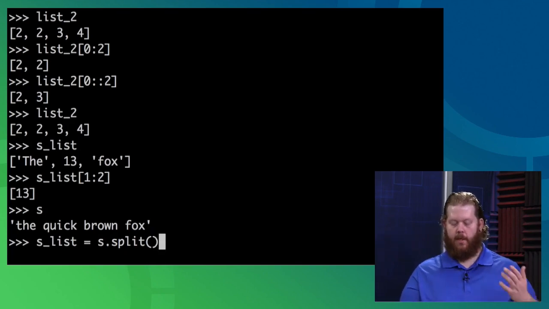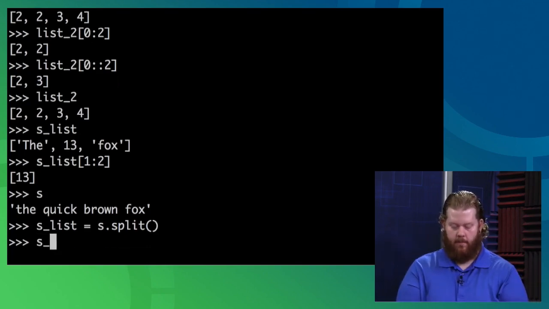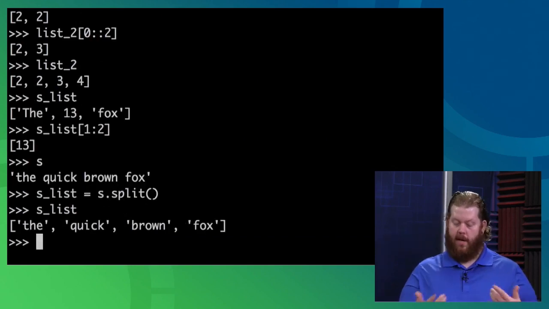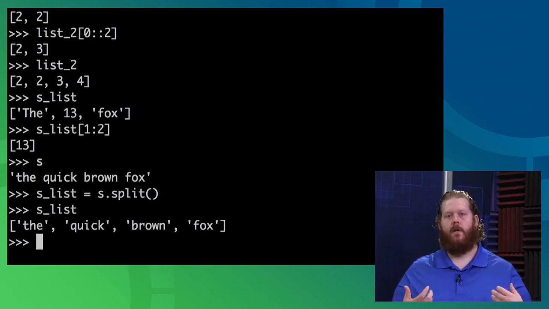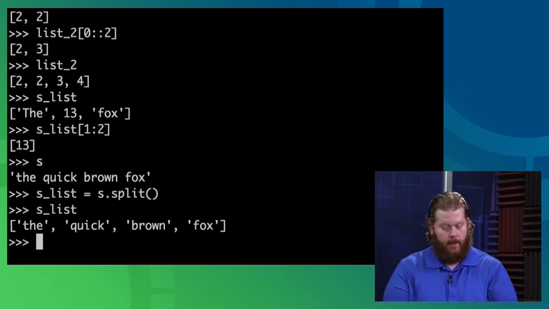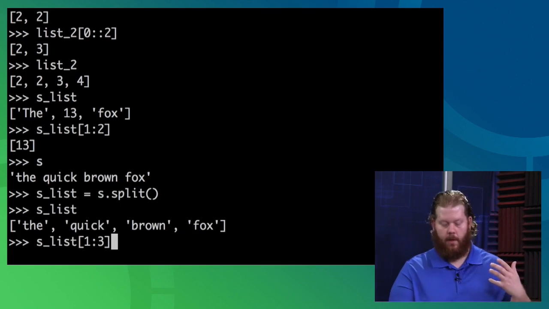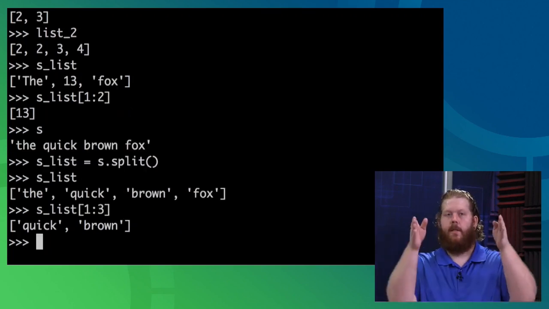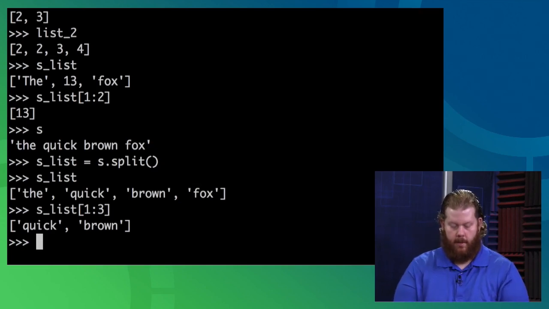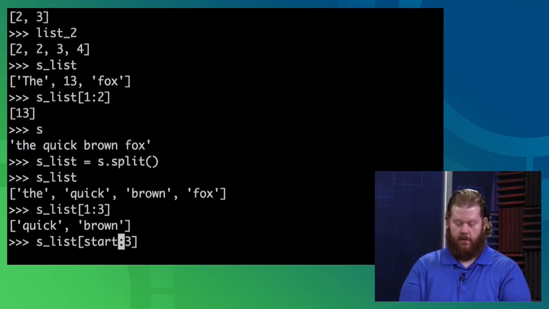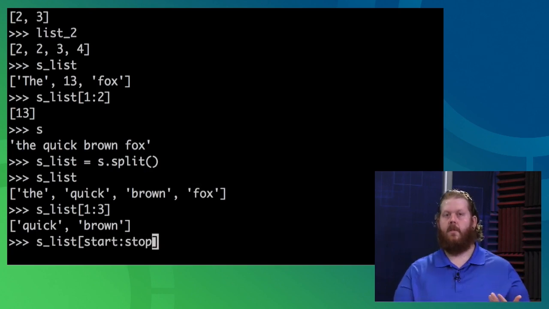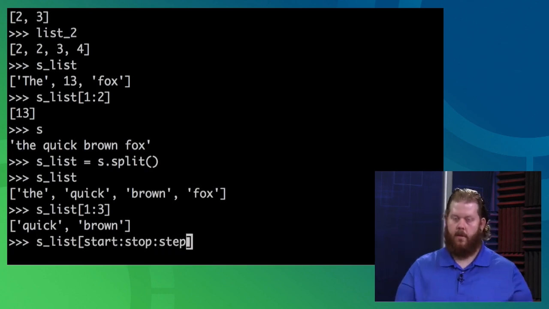So instead of splitting on a space, I'm just going to split. I'm just going to blow apart, and notice it defaults to a space. There are ways that I can split those along the characters. So let's see here. I've got my slist back. So if I wanted to start at 1 and go to 3, now we can see a little more here. I get just quick and brown. I get that little chunk here. So in general, this is the start, this is the stop, and then this is also the step.